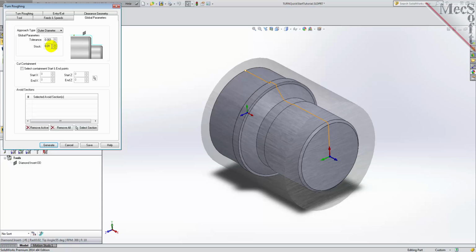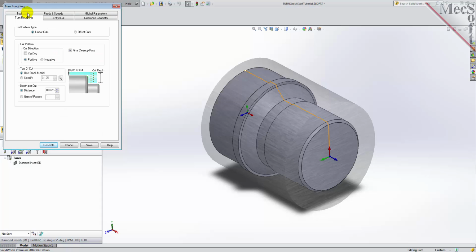Next, we'll select the Turn Roughing tab and set the following parameters. For cut pattern type, we'll set it to linear cuts. This will create a cut pattern with straight line cuts. Offset cuts, on the other hand, will create cuts that are successive offsets of the turn profile. We'll set cut direction to positive. This will ensure that the cut traverses along the positive z-axis of the lathe coordinate system. We'll uncheck final cleanup pass, and we'll set depth per cut to 0.0625. Note that the depth per cut is always set to an absolute value.